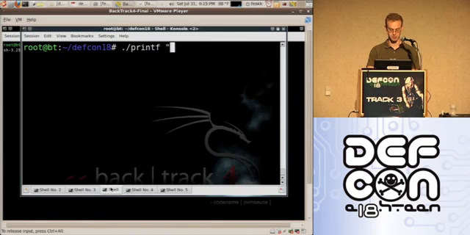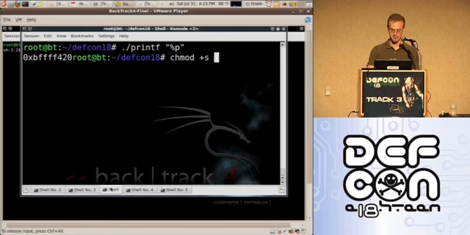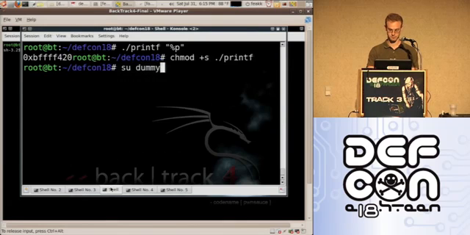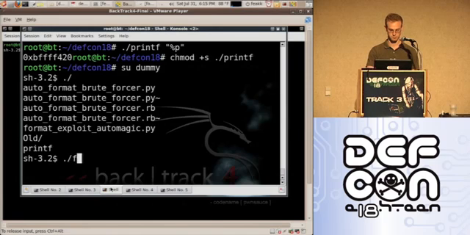Taking our same printf function that we know to be vulnerable to format string attack, and just for the sake of vulnerability, we'll make it owned and executable by root, so anyone will inherit those permissions. I have a dummy account right now that has limited permissions. Obviously, I want to exploit this printf function and gain root access. I don't want to actually have to do it by hand, so I'm going to use my tool.